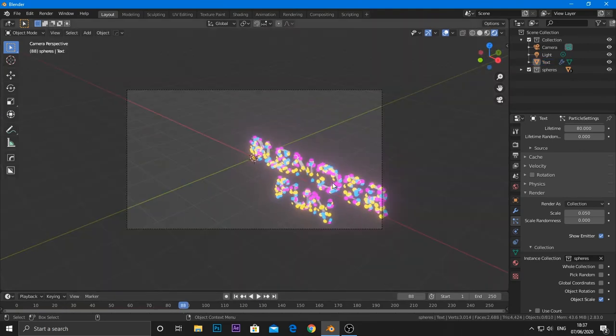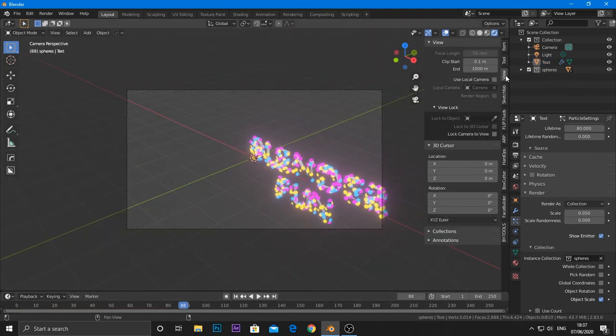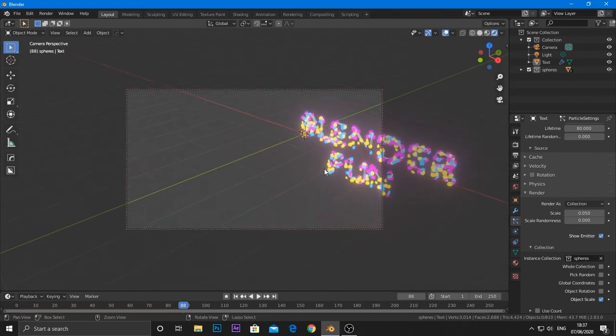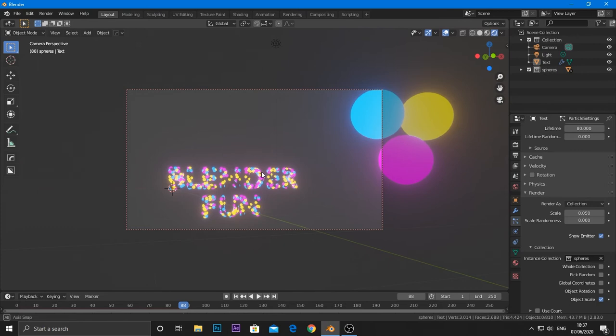Hit 0 to enter camera view. Now press N then go into view and check lock camera to view. And set the camera as per your need.